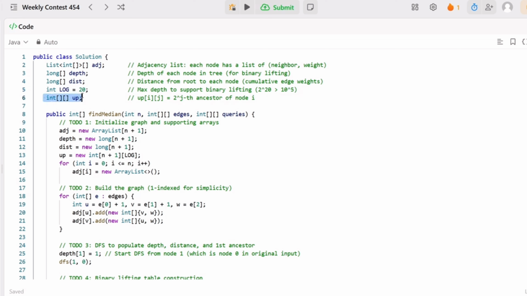Then we will use the up 2D array, which means we will use the binary lifting table. This is called the binary lifting table. Up at i and j will be stored. In the 2D array, or binary lifting table, there will be two indexes, i and j, for each cell. It means the 2 to the power j-th ancestor of node i. If we write i and j, it means the 2 to the power j-th ancestor of node i. And that is why we are writing it here.